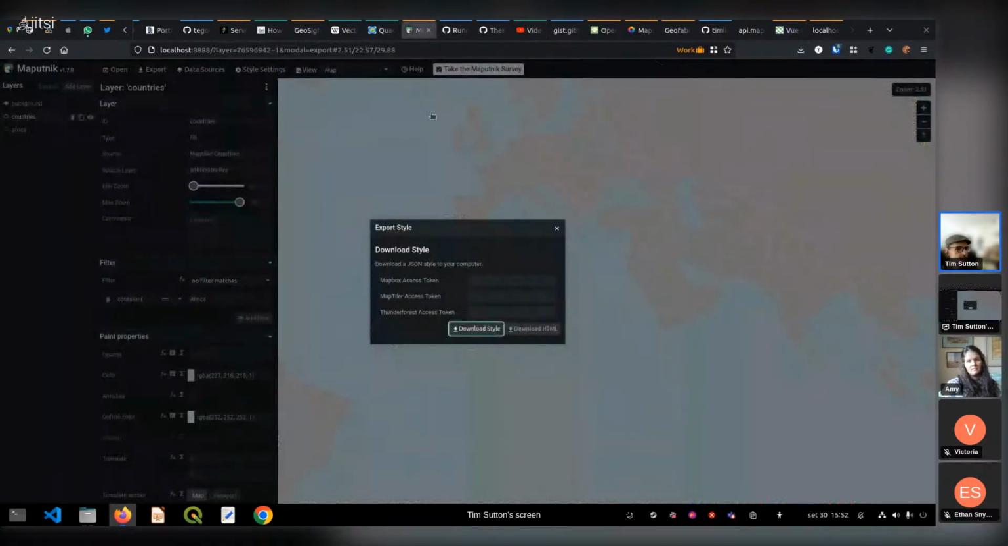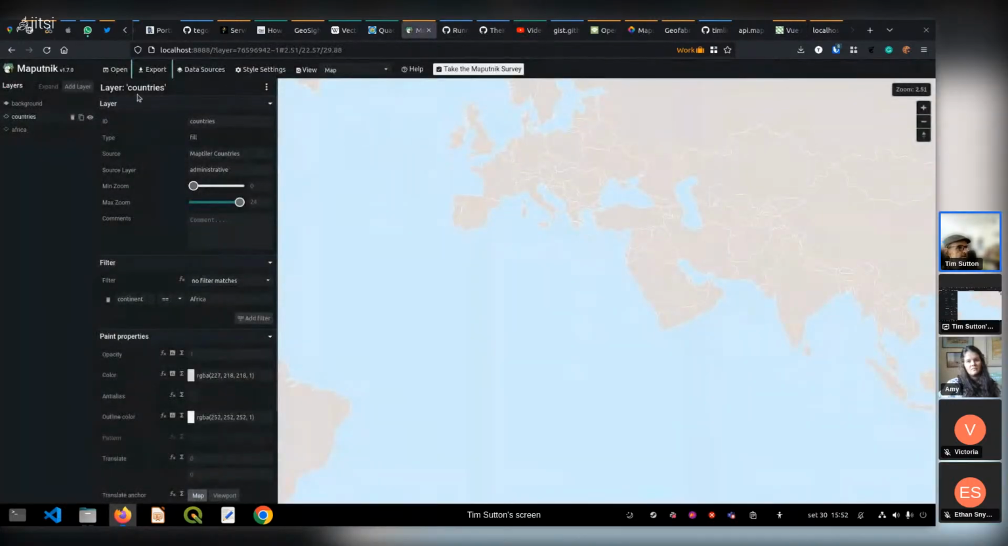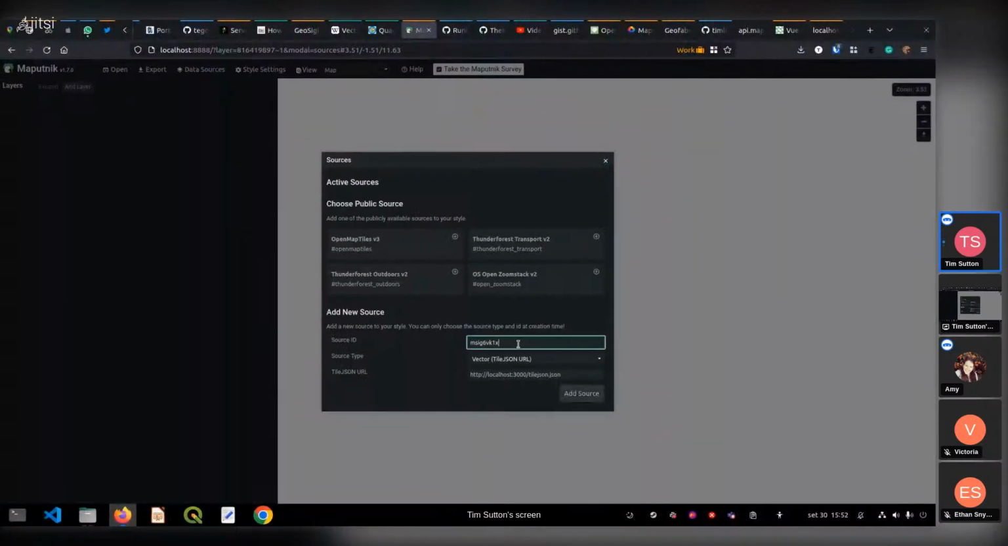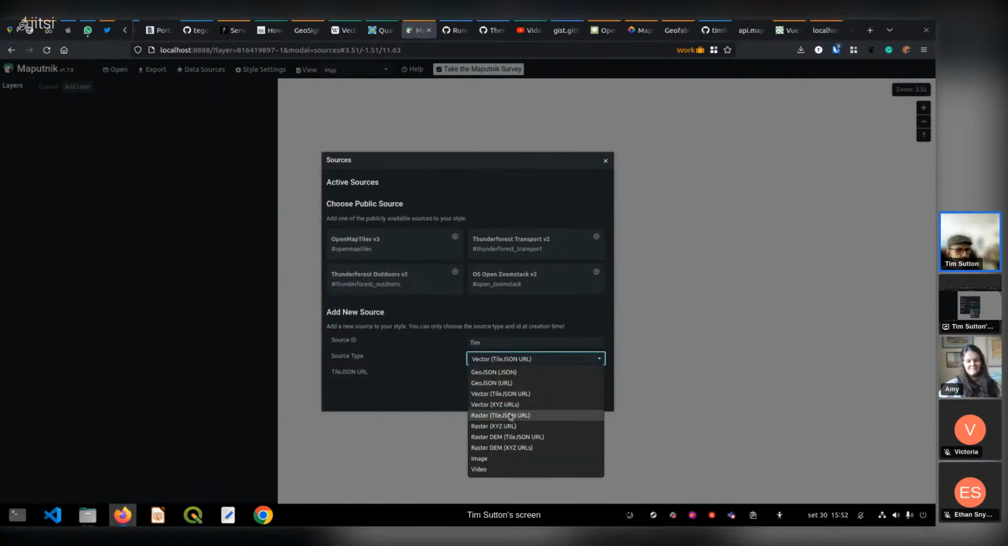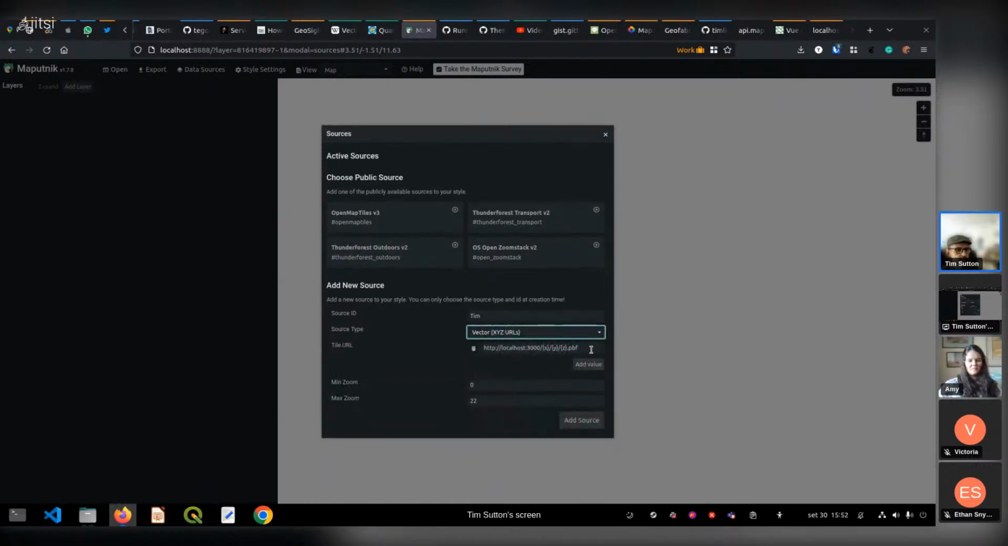There we go. And we're going to set up a new data source. So I'll just start a new project, in the empty style here. I'll go to my data sources. I'm going to create a new one called Tim or something exciting like that. And we'll use that vector XYZ URLs.